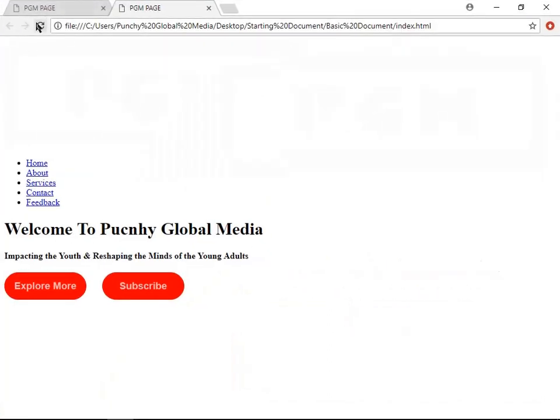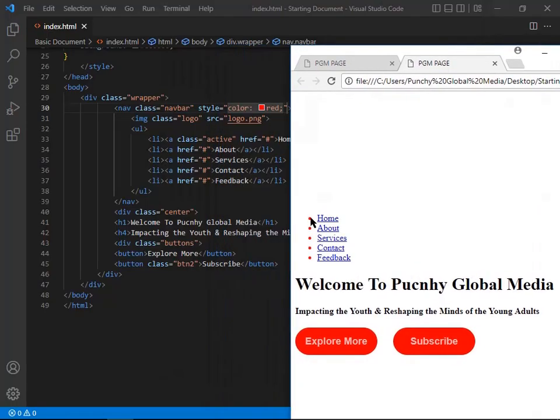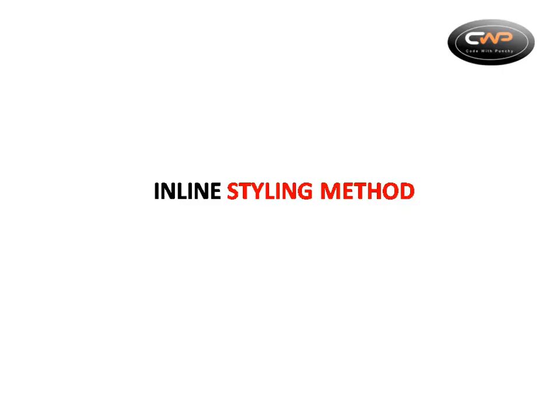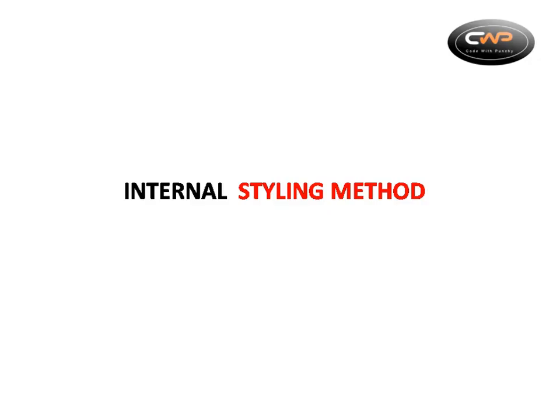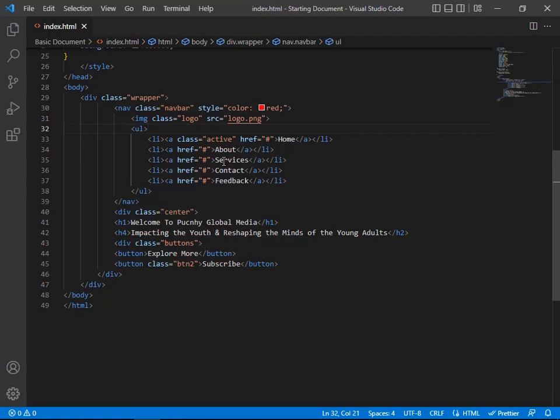Now let's refresh. Okay, so you can see that the style changes our small black circle to a small red circle. So the point here is that inline styling helps to style just an element on an HTML page. The internal just helps to style an HTML page, just one page, while we use the external CSS file in order to style many HTML pages.